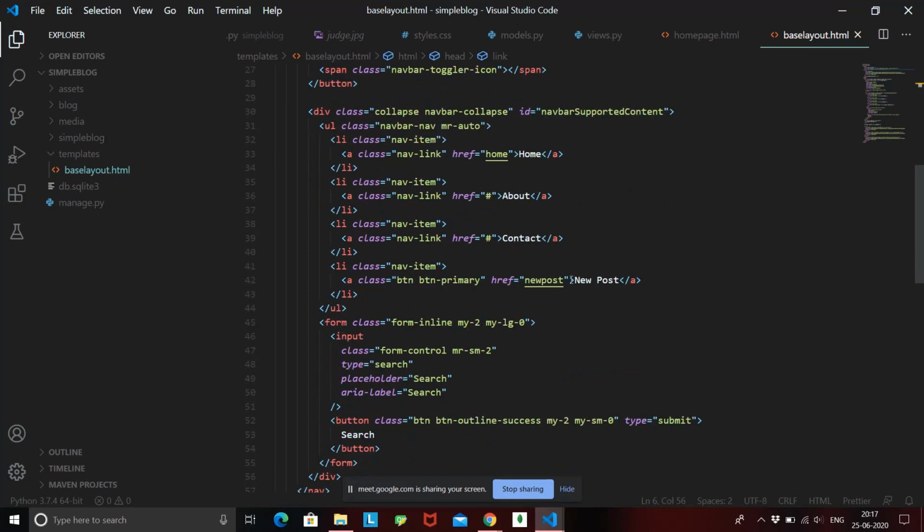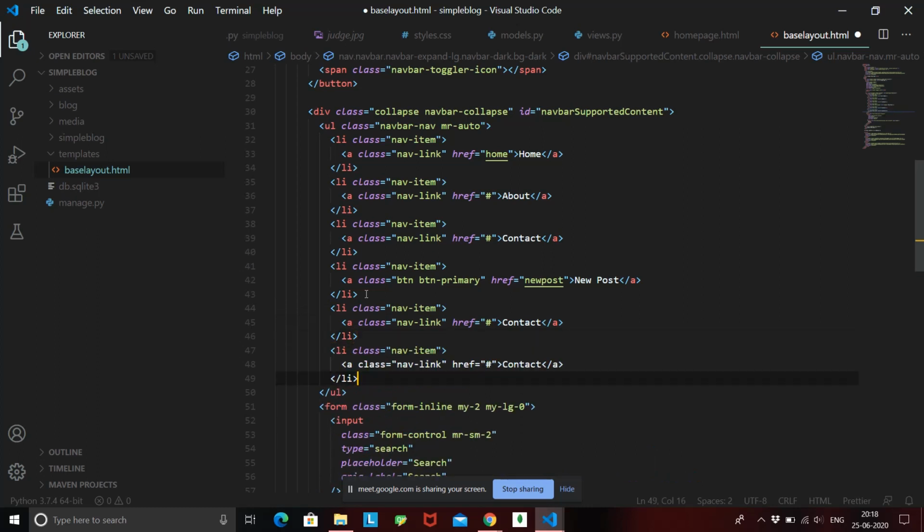Here we need to create two more buttons, register and login. We have a button for new post over here. So now we'll copy a link and paste it two more times, and change it from contact to login, and to register. With that we need to give each a URL, right? If we click the new post button, it takes us to the URL new post. If we click the login button, it should take us to the URL login, and if we click the register button, it should take us to the URL register.